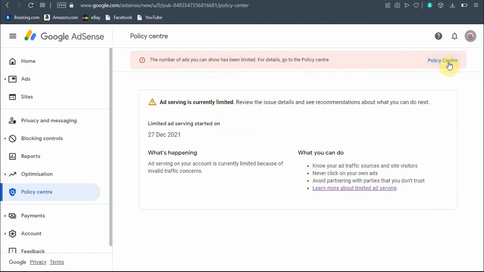It takes about a week before the ad limit goes off. And let me remind you, never remove your ad codes, because whenever you remove your ad codes and you implement them again, the ad limits will keep on coming. So don't remove your ad codes.